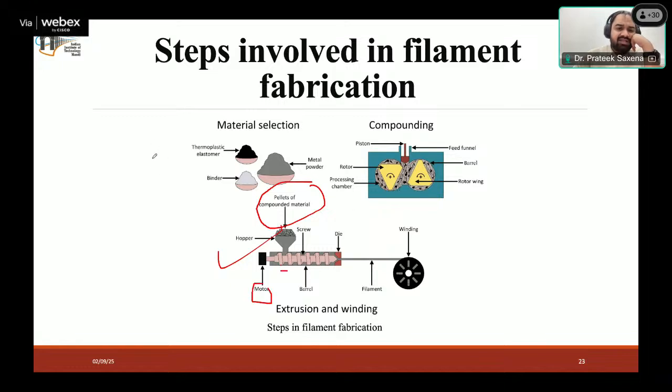Okay, and this motor is rotating the screw, and whatever is being fed over here is being pushed out. Okay, and then this entire thing is also heated from both the ends. So the polymer that is present over here changes its phase, and they come out like a filament.